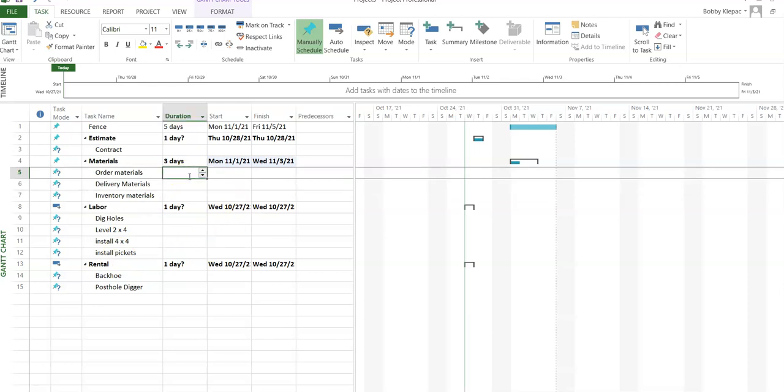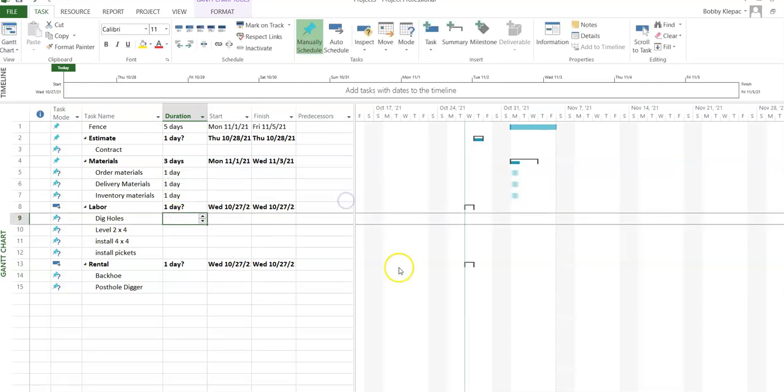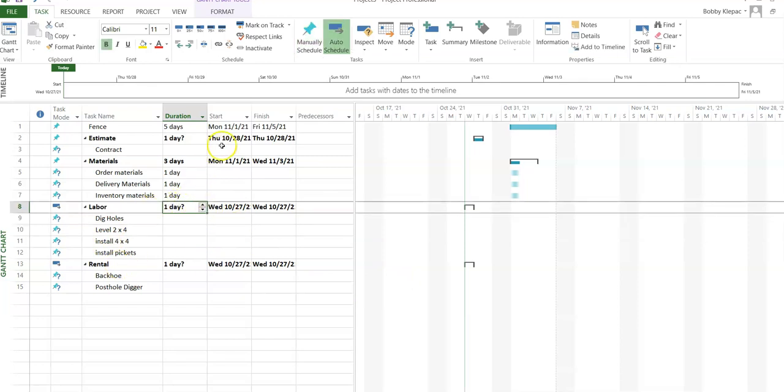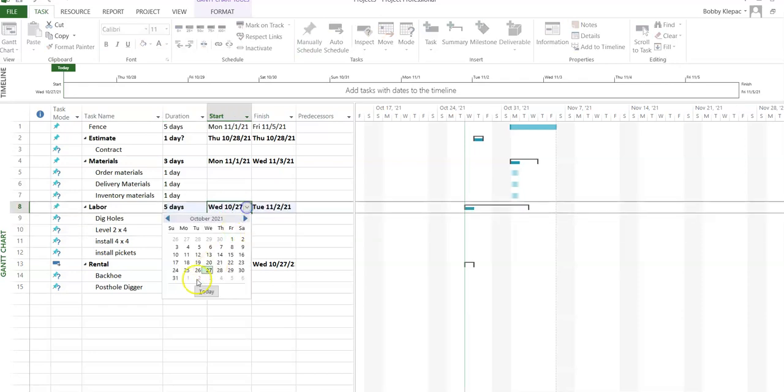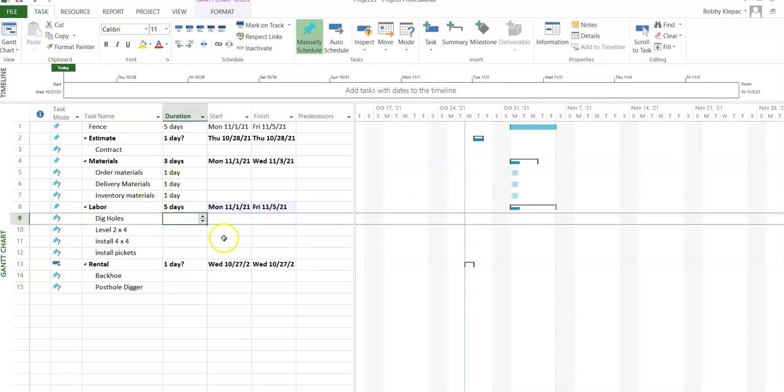Okay, so this is going to be a day, this is going to be a day, and this will be a day. Okay, so then we look at this and we say, okay, so labor. This is actually the 5 days. So we're going to tell it 5 days. And we're going to come over here and start it on the 1st. It's going to finish on that. And so we know that this is going to take the whole 5 days to do all of these.